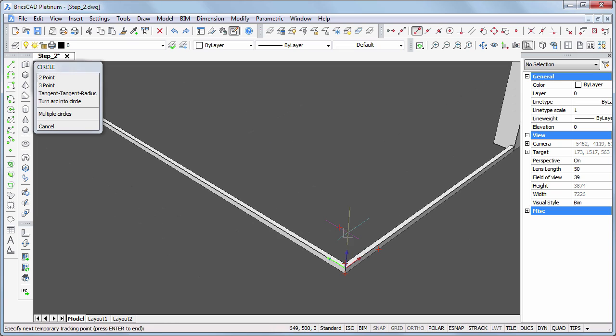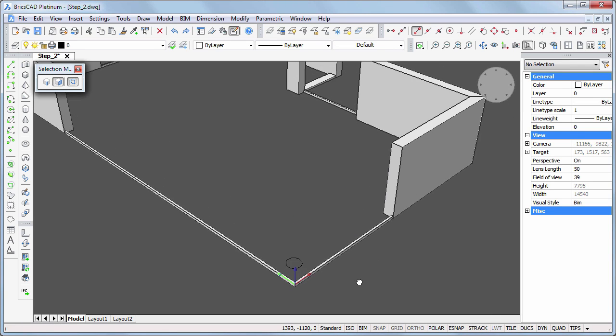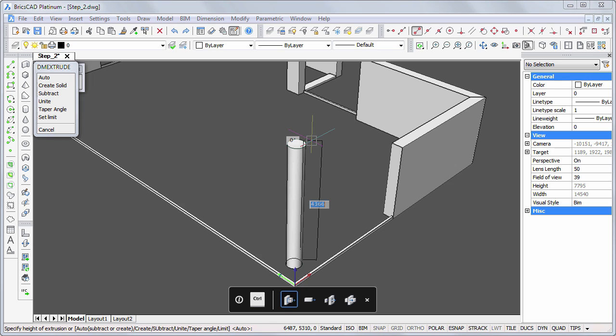Press Enter again. Type 250 to specify the radius of the circle. Choose Extrude in the quad and define the height of the column.